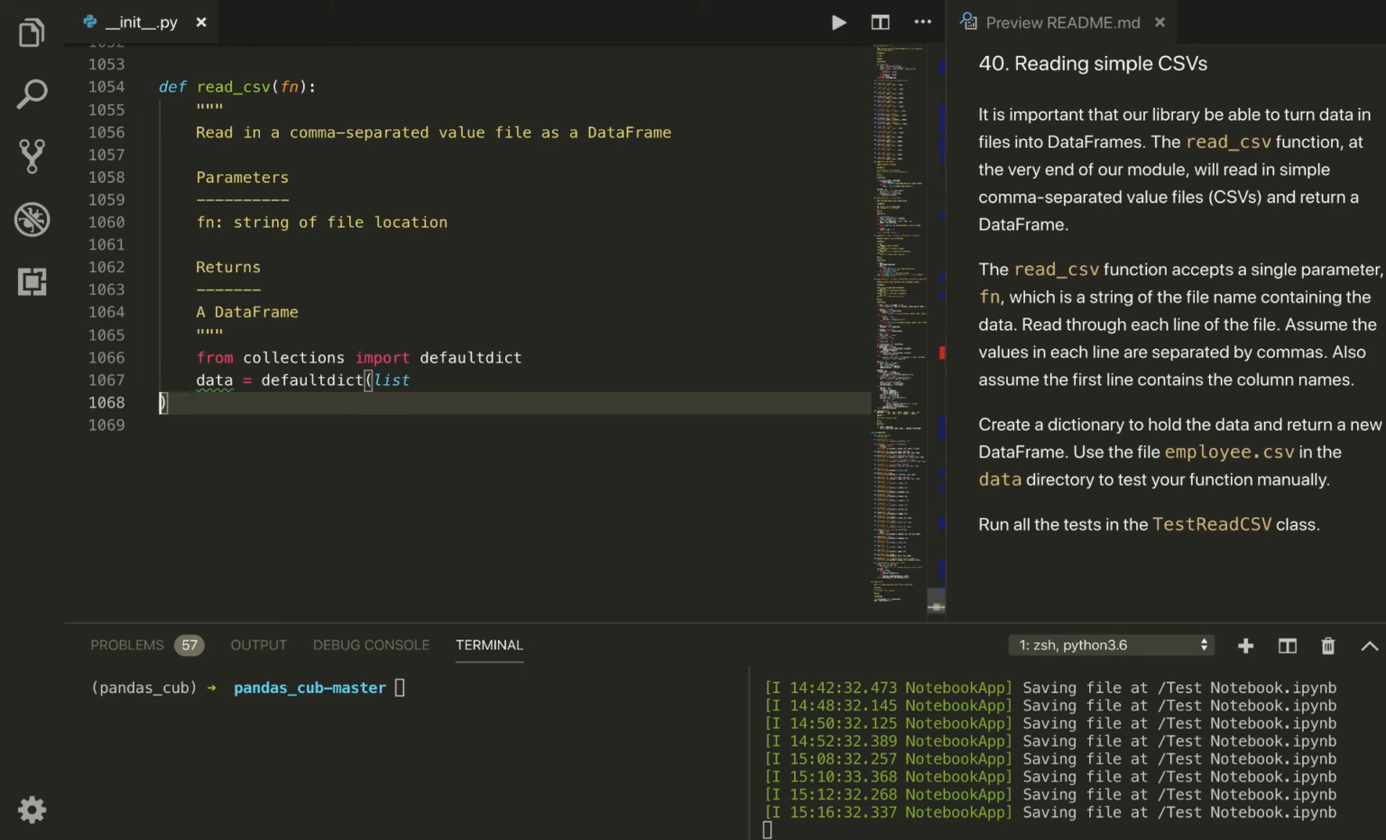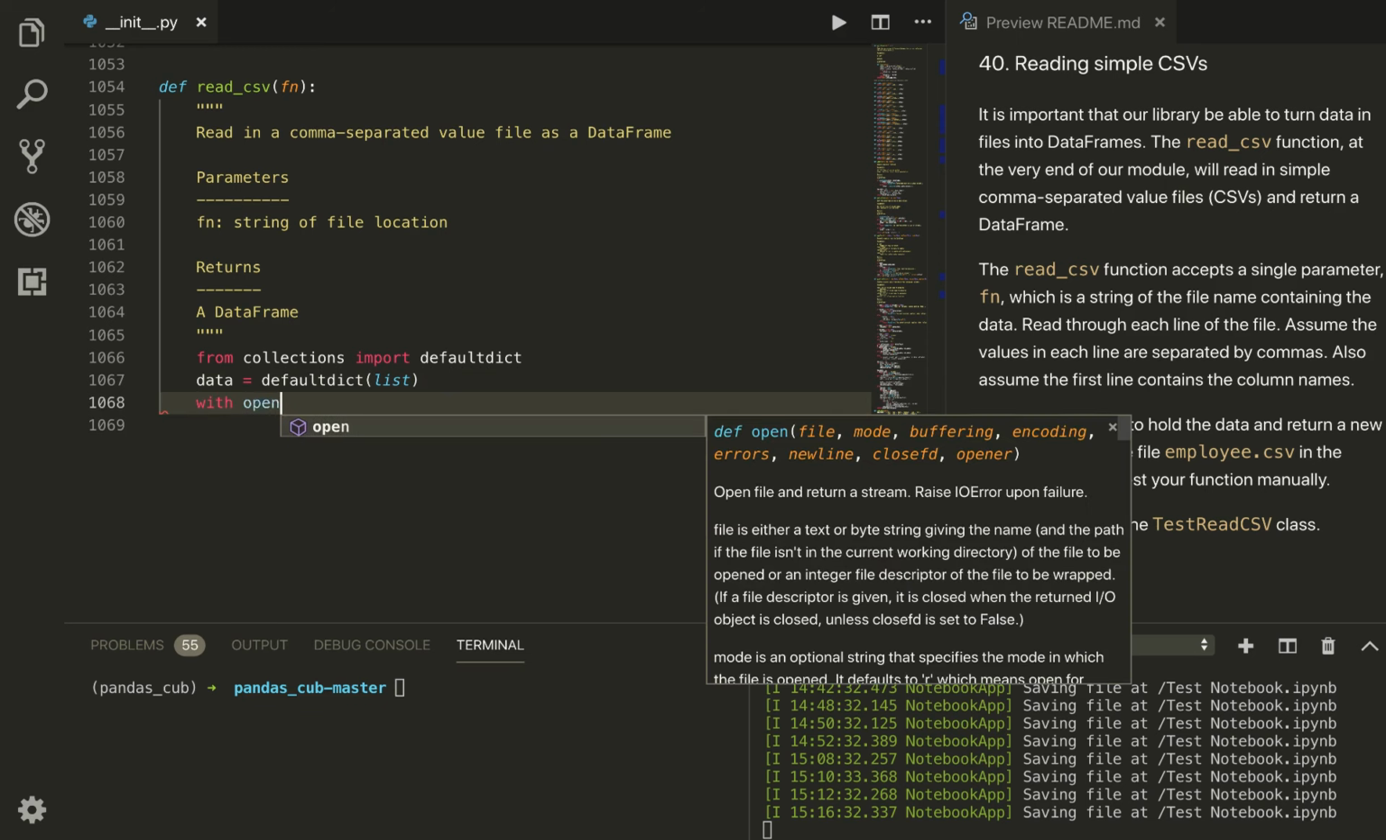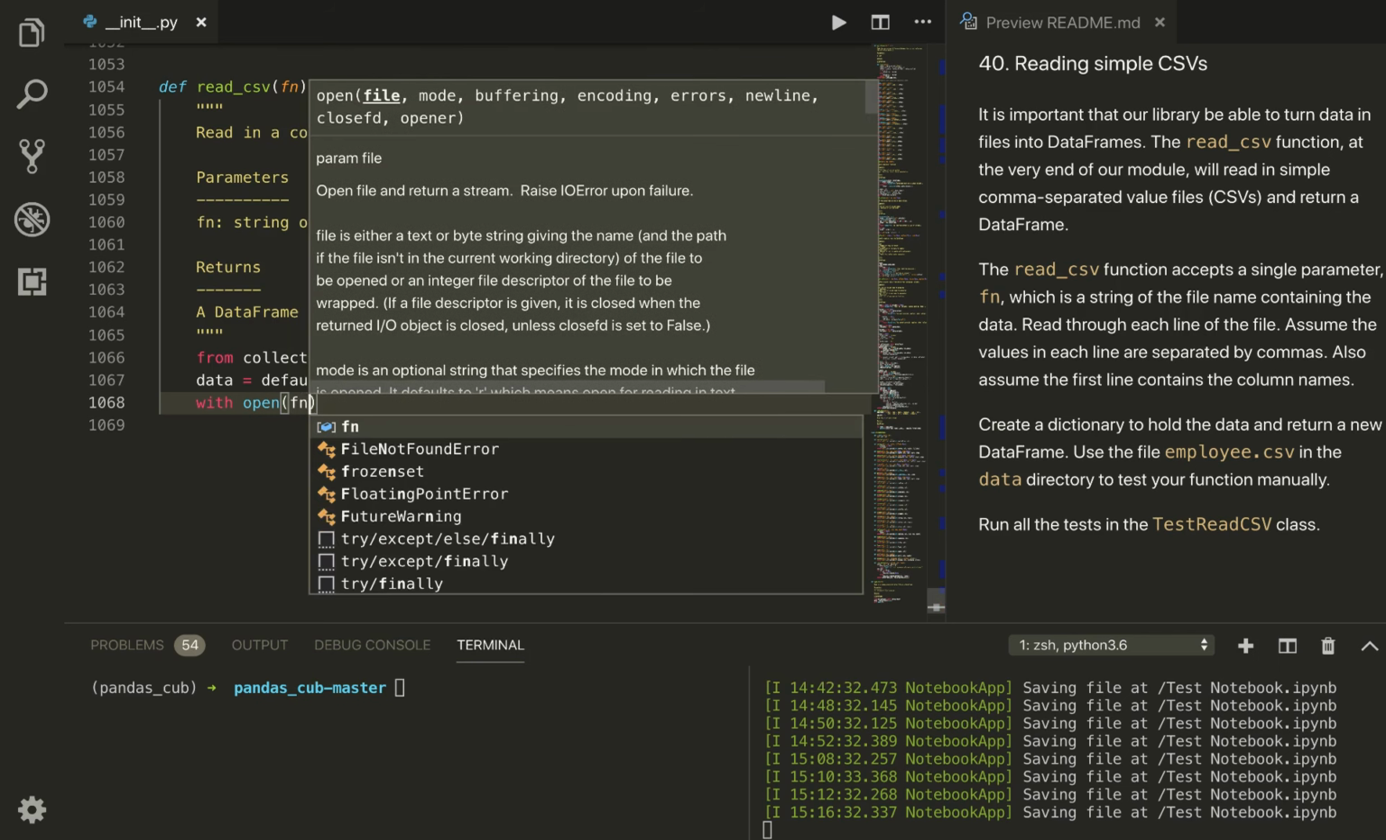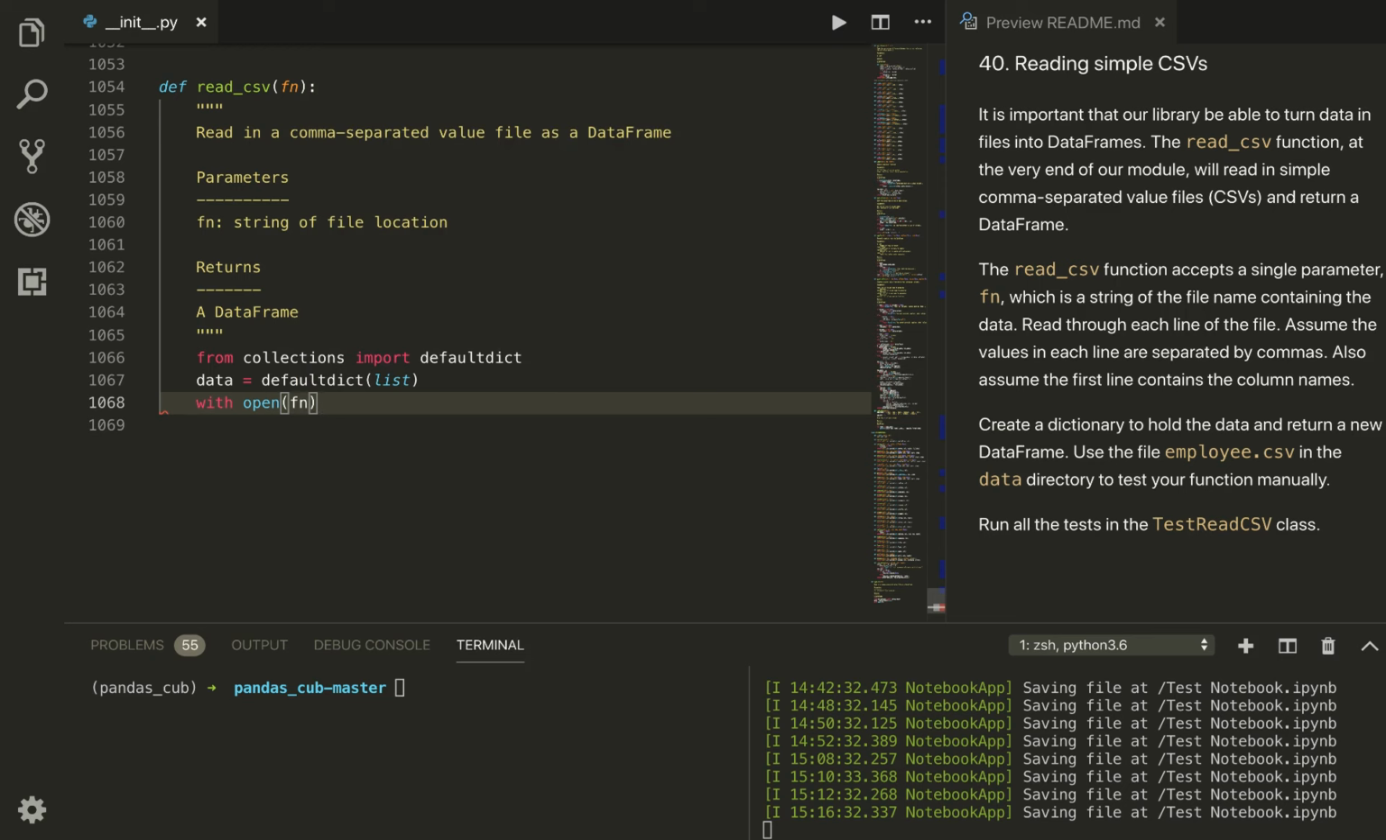All right, so what we need to do here is open up this file. We'll use the with statement, and we're going to pass in this file name. This will open it up. This is how you open up files in Python, with the open function. And the with statement allows us to refer to this open file as f.